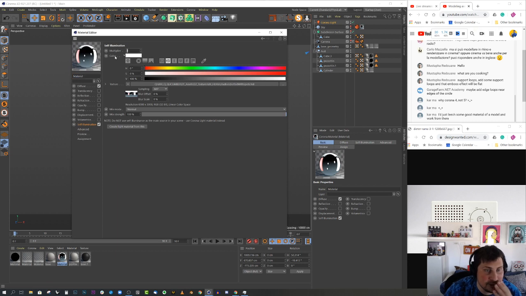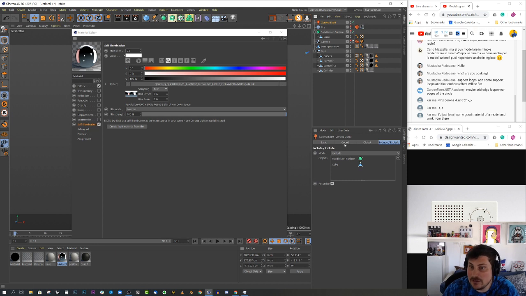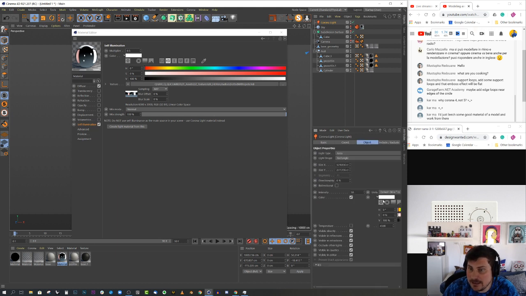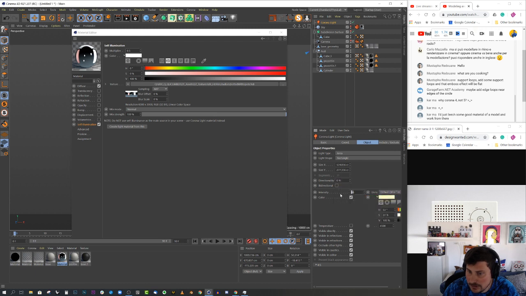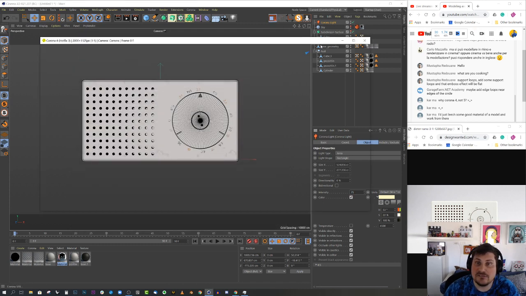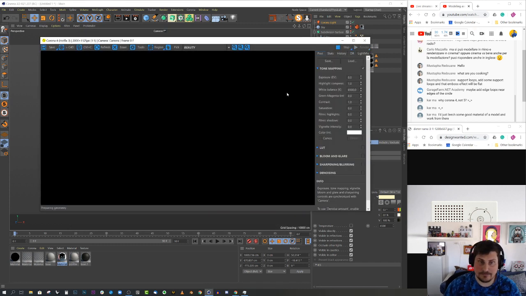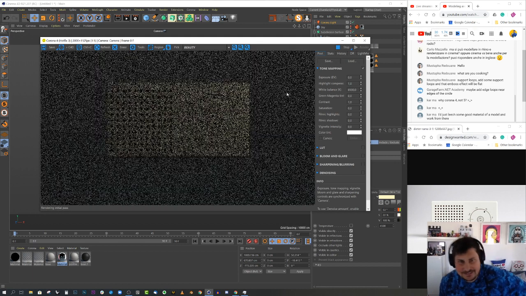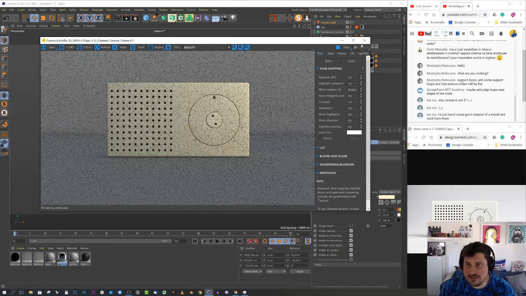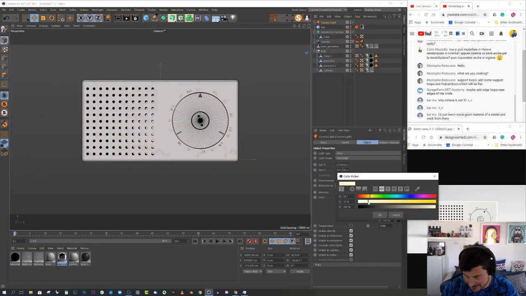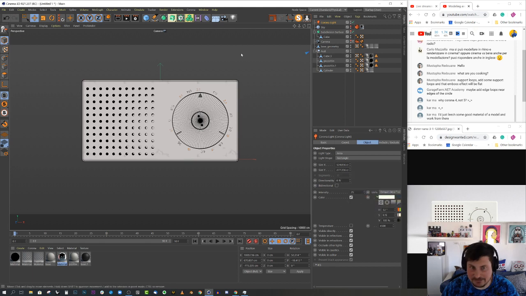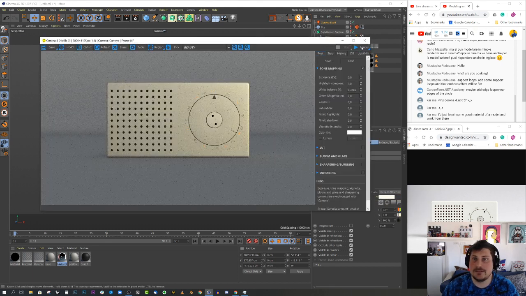So the self-illumination we could do 0.5, and then the Corona light we make a little bit warmer, and then maybe 75. Let's re-render and see what happens. Ooh, way too yellow, way too yellow. Wait, stop. Abort. 6%. Render.